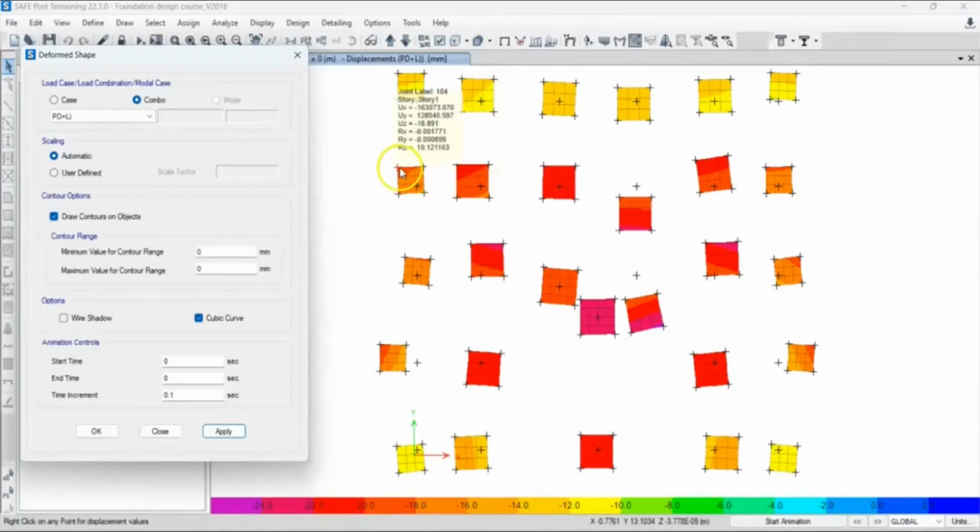So if you take a look at this particular footing, this is 18.89, while this is 20. So this is fine. What about this? This is 20 millimeter. So this is fine. So we don't have any huge differential settlement for our footing. So we can say this is fine.